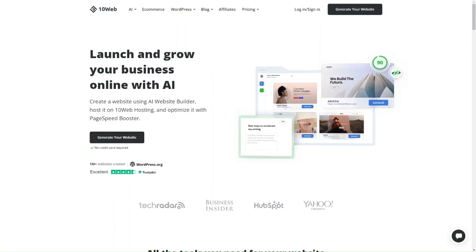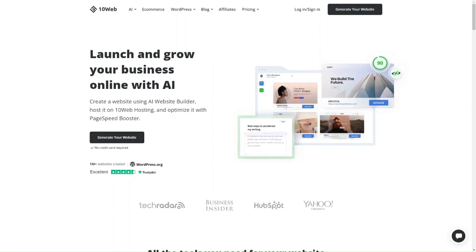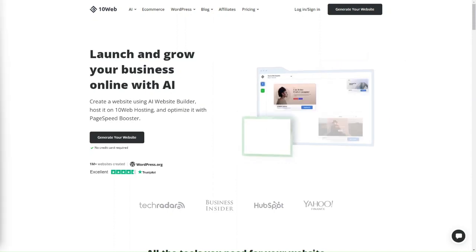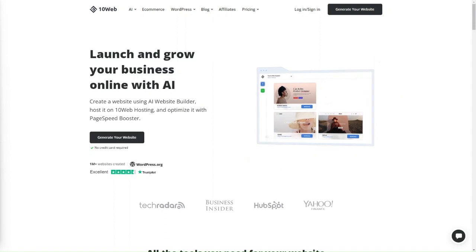So as mentioned before, 10Web AI is a website builder, and it uses AI to generate and customize your website. You can create a professional website without any coding knowledge, as everything is built for you. The 10Web AI does offer a free trial. It's not completely free. After the trial, you do need to subscribe to a paid plan to continue using the service.